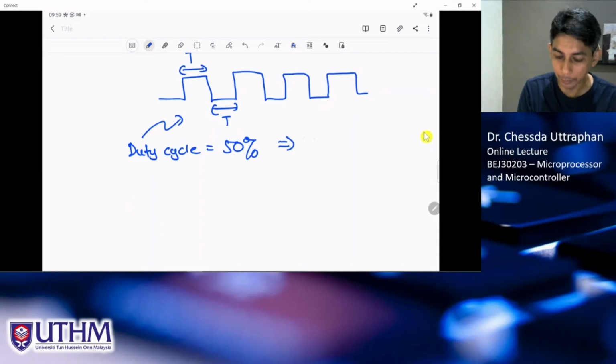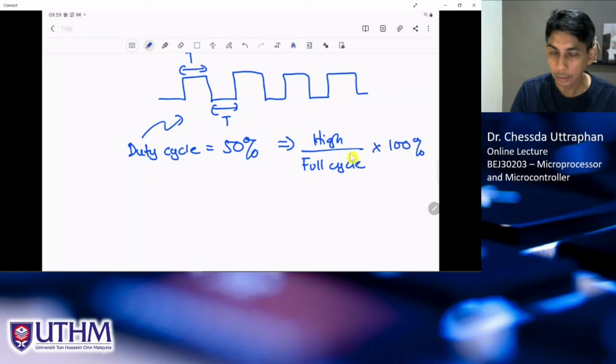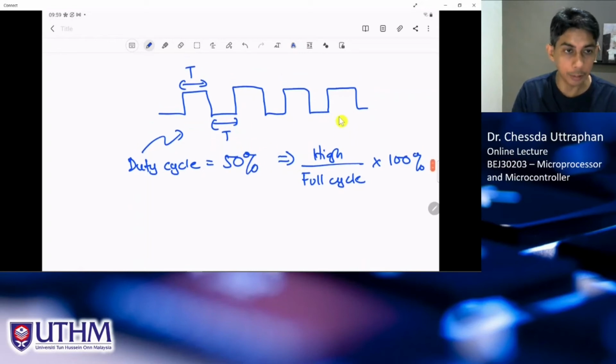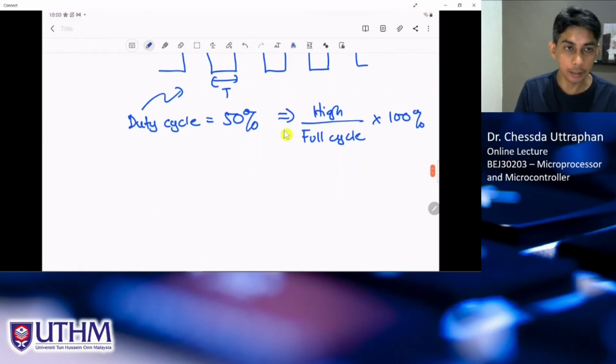The duty cycle is simply the on time, or the duration of high, over the time for a full cycle, multiplied by 100%. So this is called a pulse with 50% duty cycle, and we can create a pulse with 50% duty cycle very easily in a program.